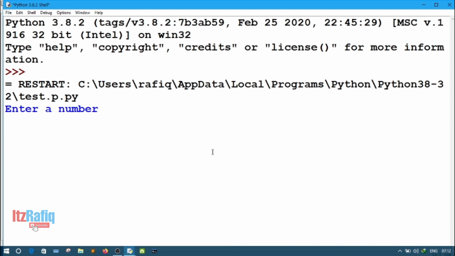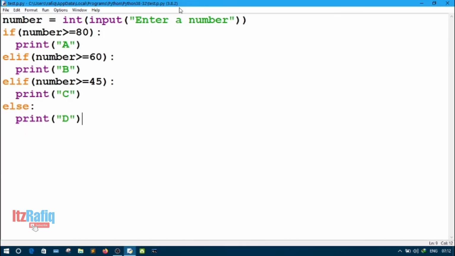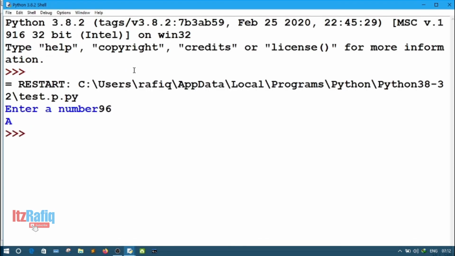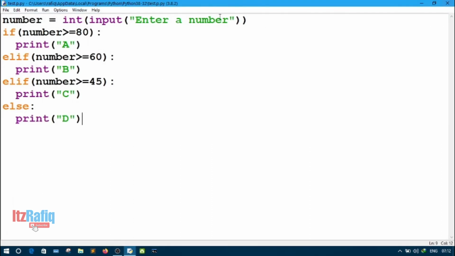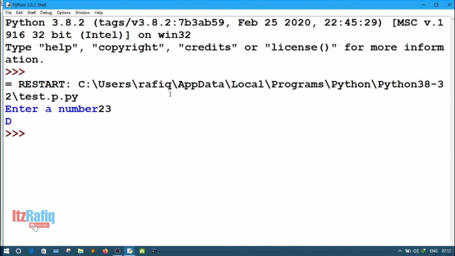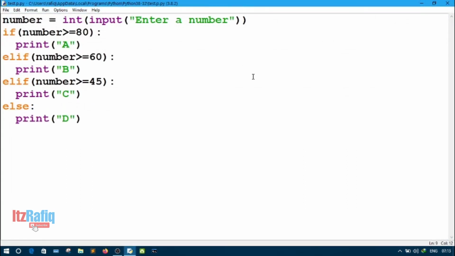So let's enter the percentage 65. Now see, grade B. Again rerun the program. Run module. Suppose it's 96, grade A. Again run. Now suppose 23, it's D. So this is how the multiple if else, or if elif else, statement works.